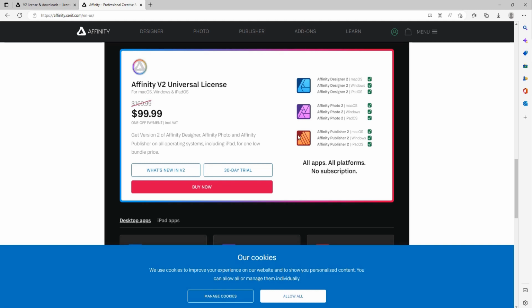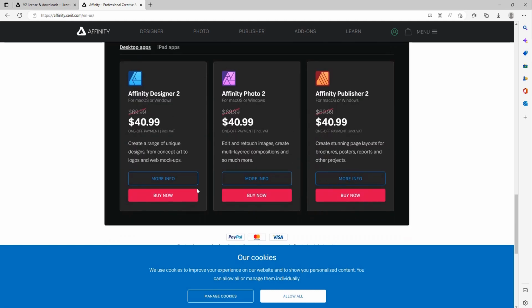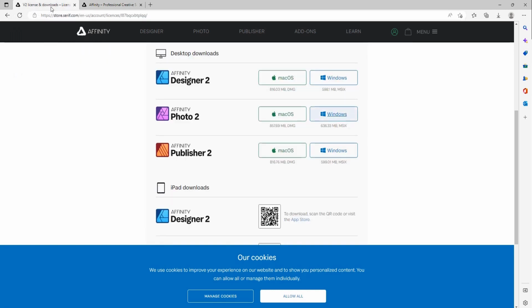And this is the version 2 of the apps. But if you just wanted to buy one, that's fine. You can come down here and select Buy Now. It'll ask you for an email and password if you already have an account. If not, then you set one up and then you can either use PayPal or a credit card to buy it. And then it'll take you to this screen.